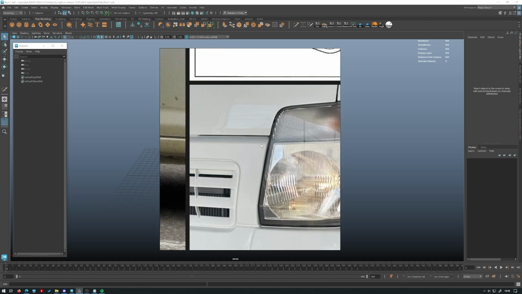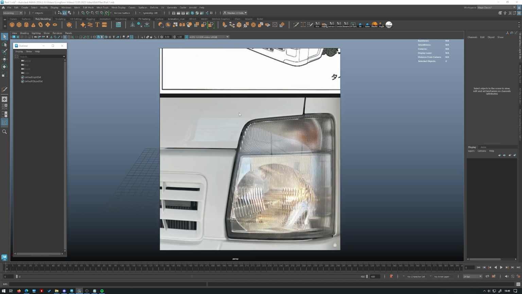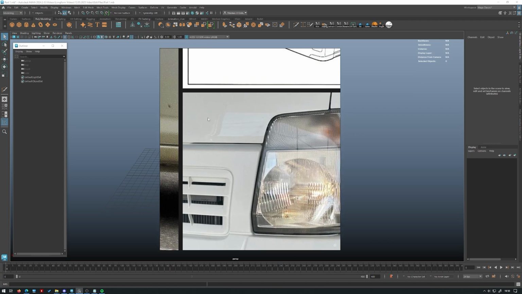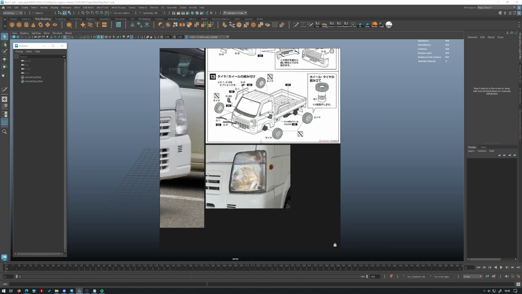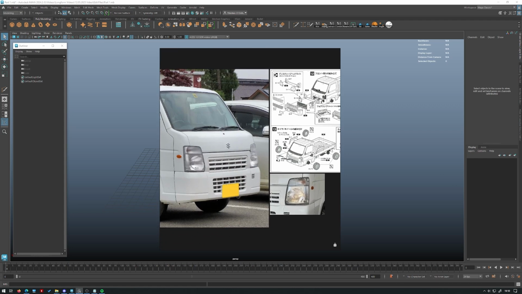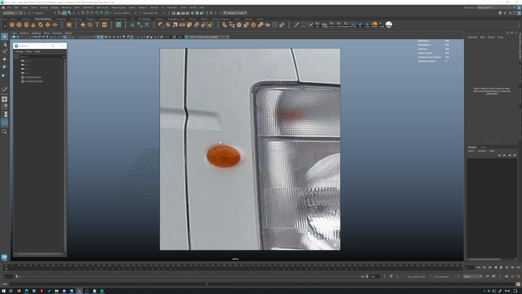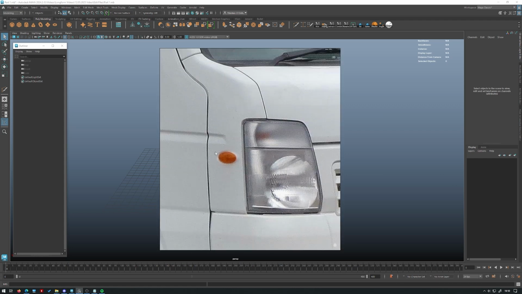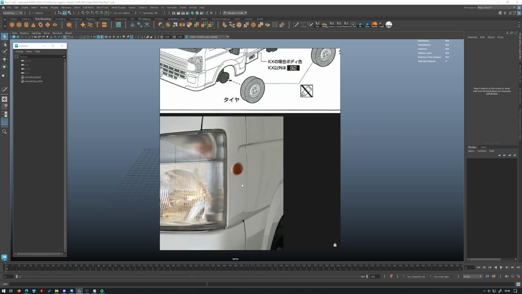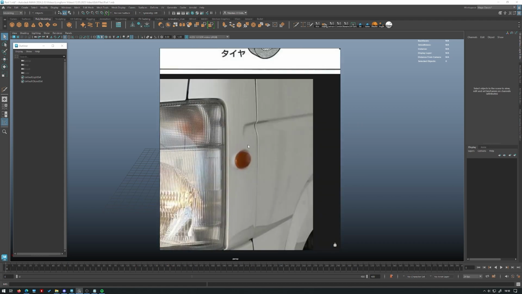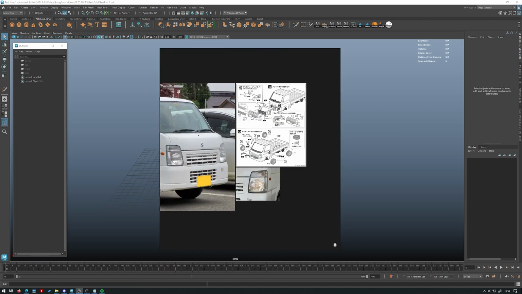Get some good close-up images like this as well, because this is going to be good not only for the model, but again for the materials. You can see how reflective this surface is, like most car paints really. And it's going to be hard to tell, for example, the rim around this indicator light here. If we come to this image, you can see there's actually a bit of a lip. So it's good to have reference from all angles.